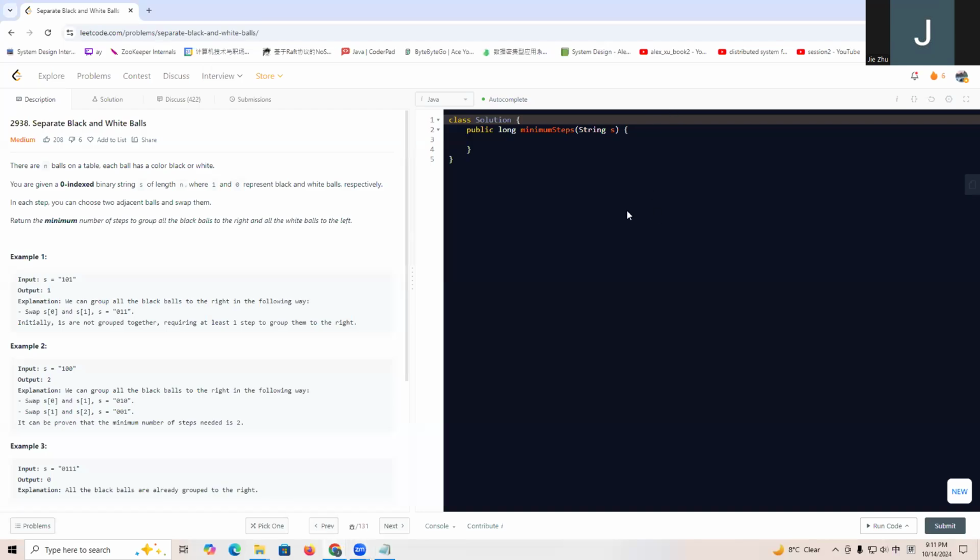Let's go to LeetCode 2938, Separate Black and White Balls. For this question, it gives us a string S, and S has two types of characters, 0 and 1. We want to put all of the black balls to the right and all the white balls to the left and return the minimal number of steps. In one step you can swap two adjacent balls.